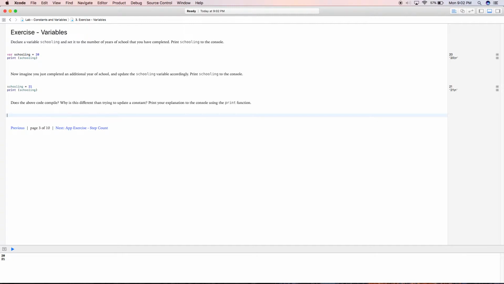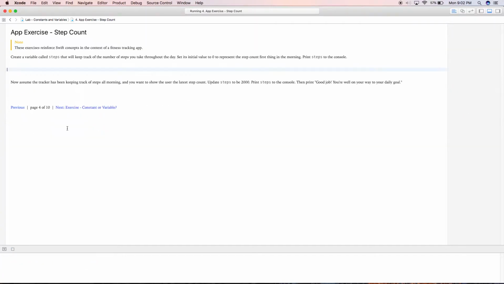Why is that different from trying to update a constant? Print an explanation. So print, and the explanation is: a variable can be changed, however, a constant cannot change. Cool. All right, and that should print. Perfect. So let's move on.